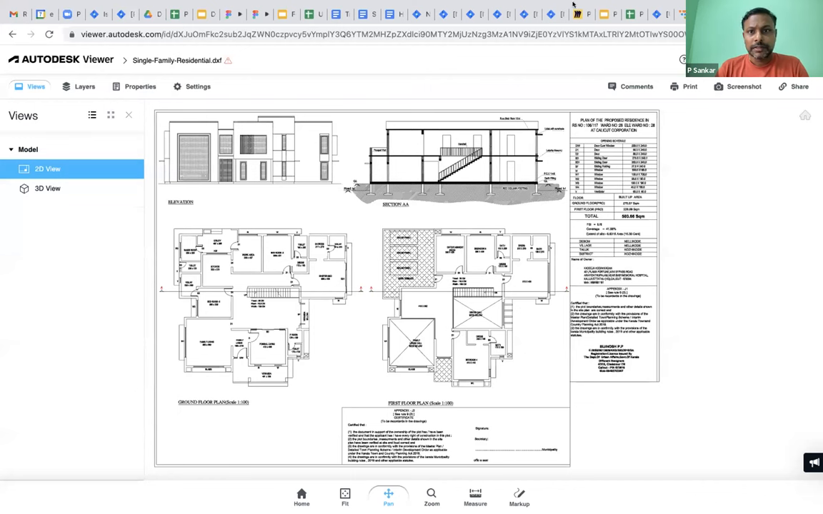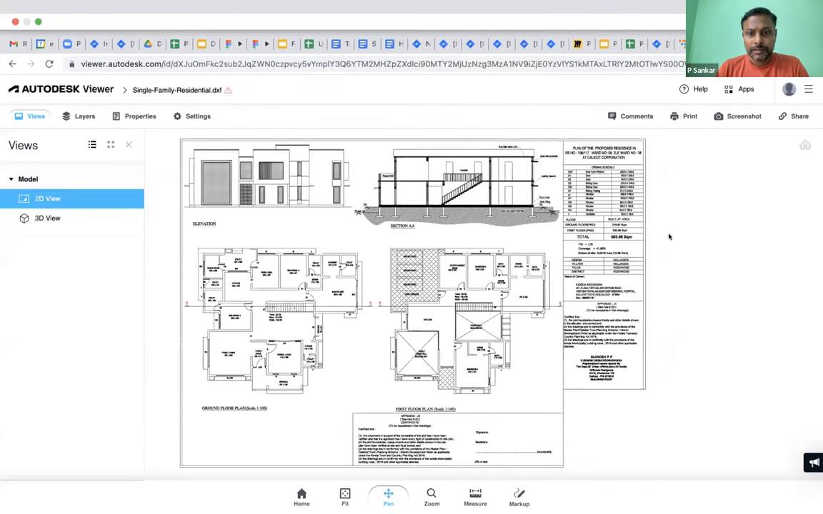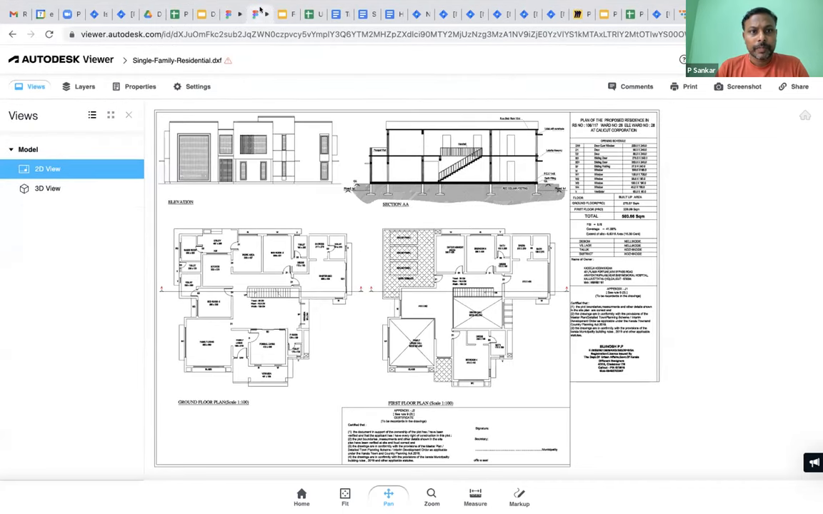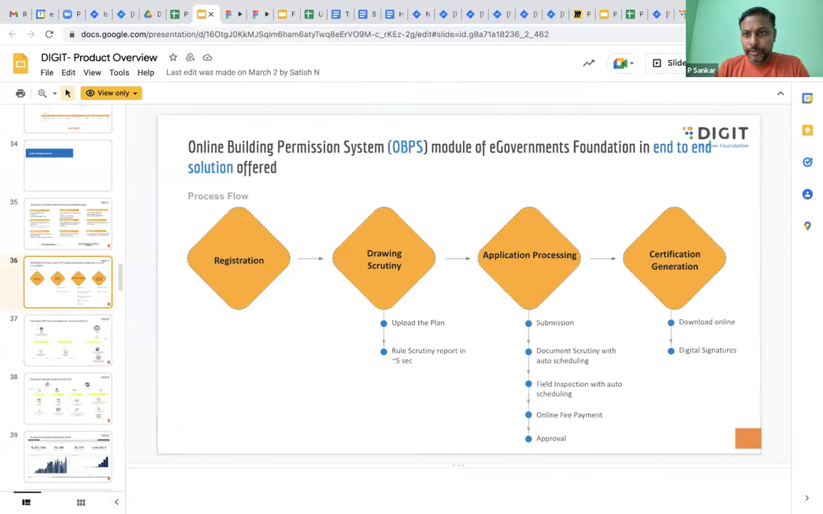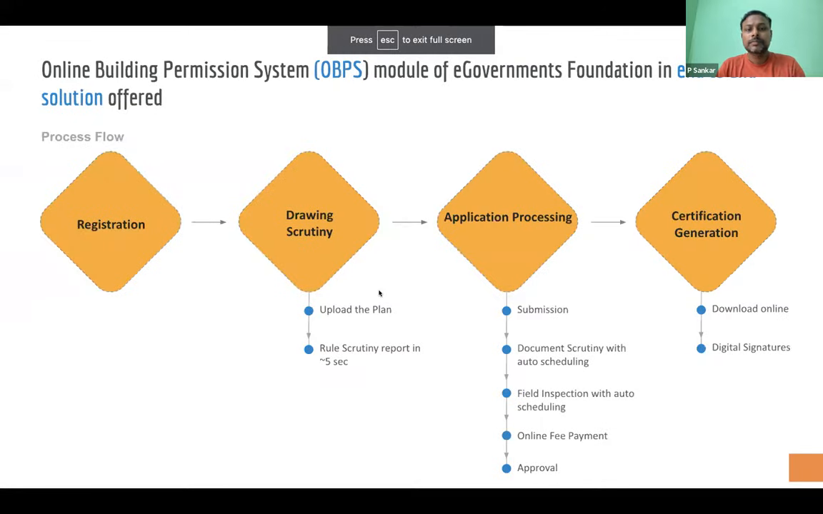Hi, everyone. Let me present my screen. We'll have a quick overview about the product first. Then we'll get into the product demo.